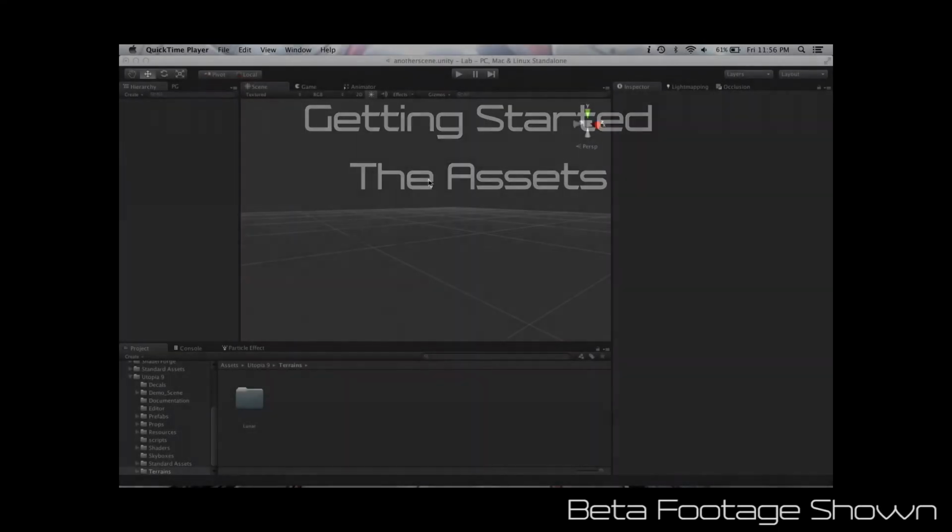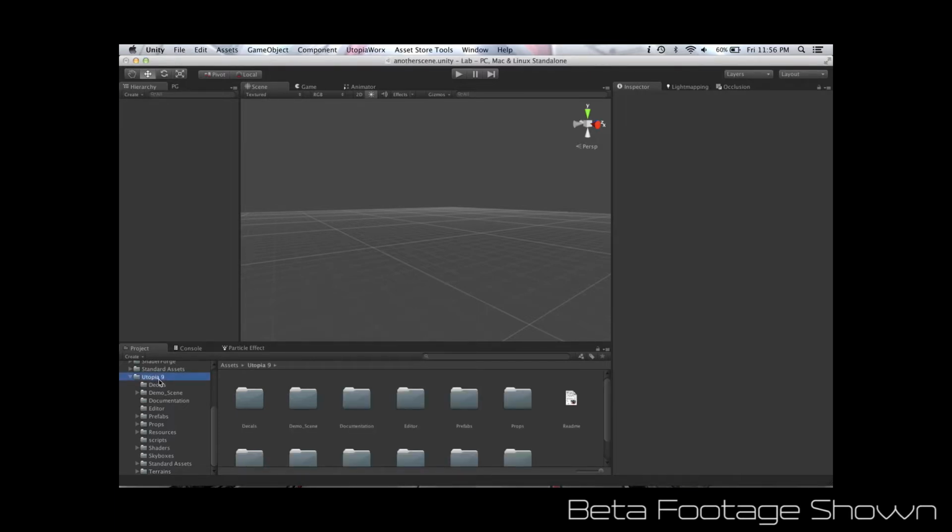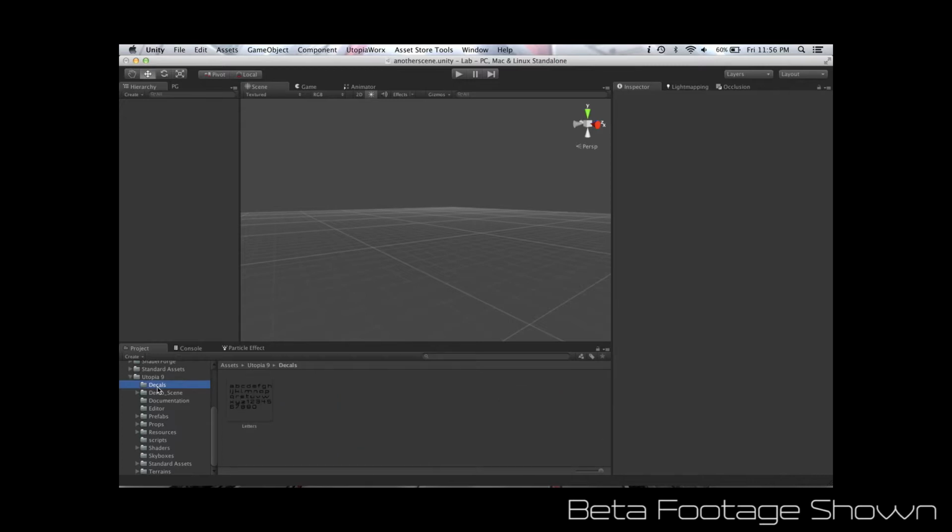Alright, let's take a look at the assets that come with Utopia 9. If we look at the Utopia 9 folder, you'll see that it comes with many subfolders. The first one we were going to take a look at is going to be the decals folder, and in this folder we've added some basic decals that you can decorate the scene with. In the demo scenes, you've got some basic demos. We put our documentation in the documentation folder with a PDF that explains everything.